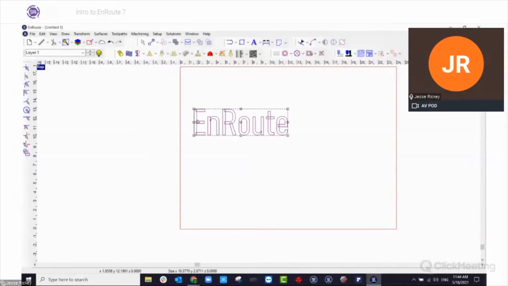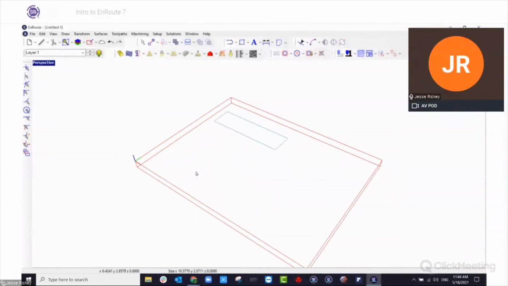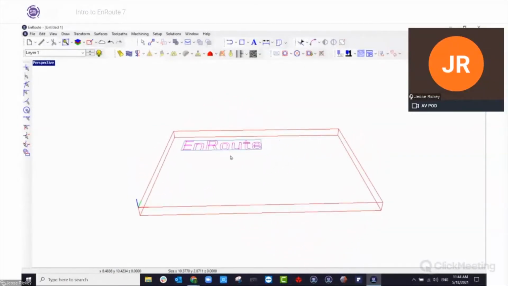Another thing that we've been requested that has been implemented in EnRoute 7 is being able to move objects in the perspective view. So I can still shift, rotate, and move my objects or move my view, but now I can actually physically move my objects or my pictures or bitmaps or whatever kind of objects I have on screen. EnRoute is able to move them in the perspective view now.